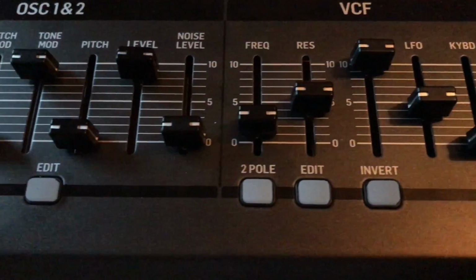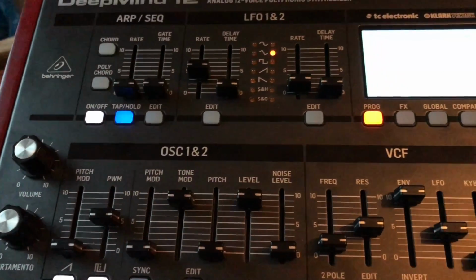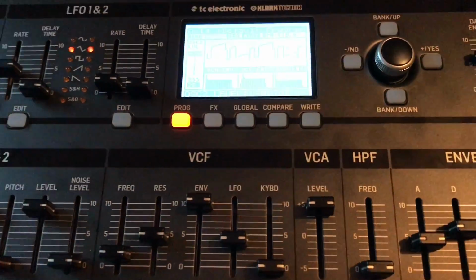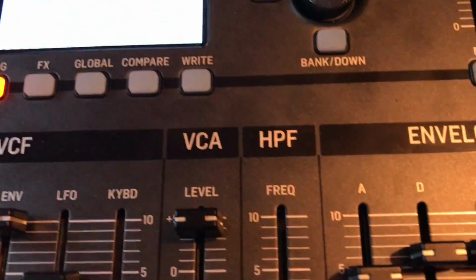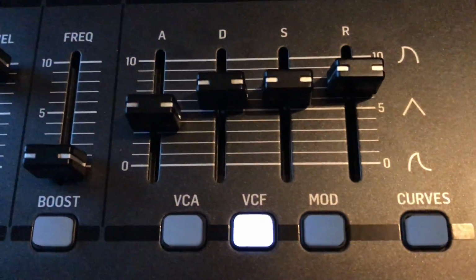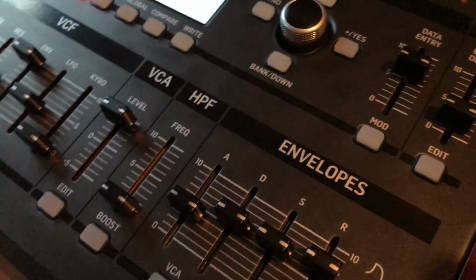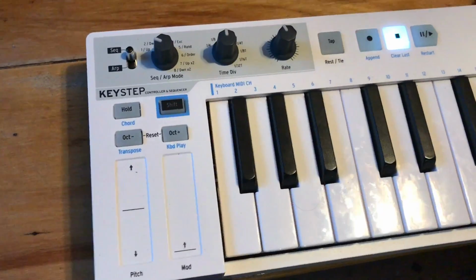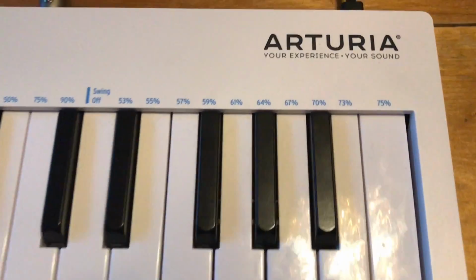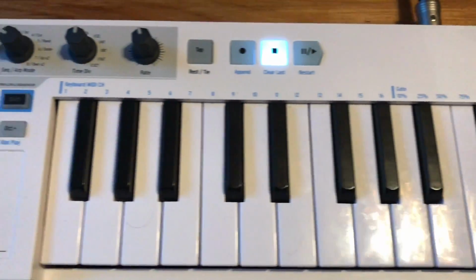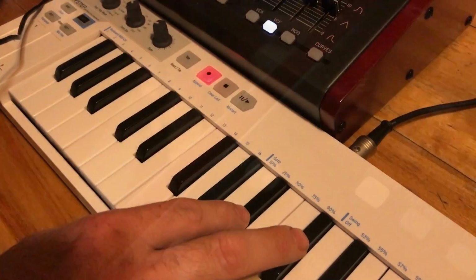Now I should mention it is identical functionality wise to the DeepMind 12 keyboard. It's just purely the form factor that's changed, and obviously the keyboard and mod wheels aren't there. But I think a lot of people will find that okay because they'll have that stuff covered. I'm actually using it here with the Arturia Keystep, which is very well matched for it because it's got aftertouch, and the DeepMind 12 responds to the aftertouch, and this sequencer works really nicely too.